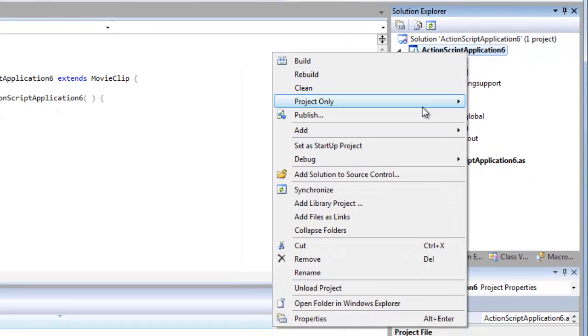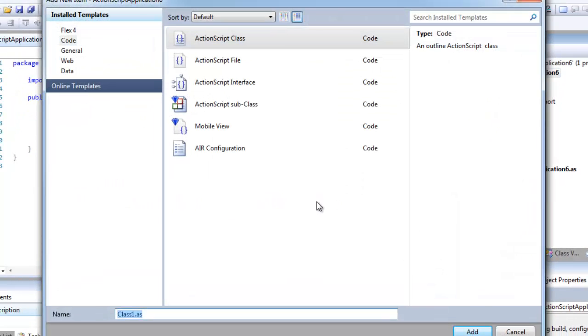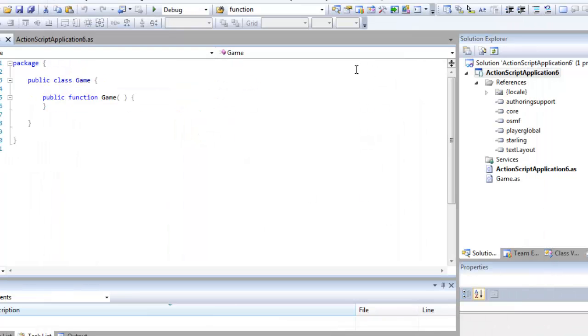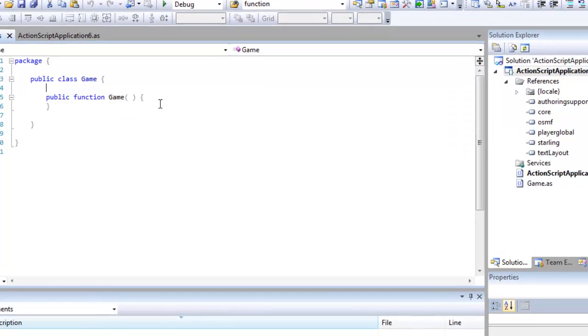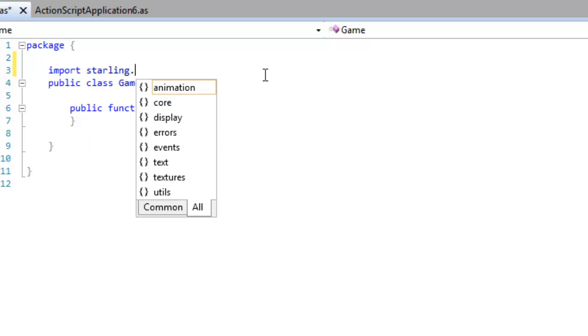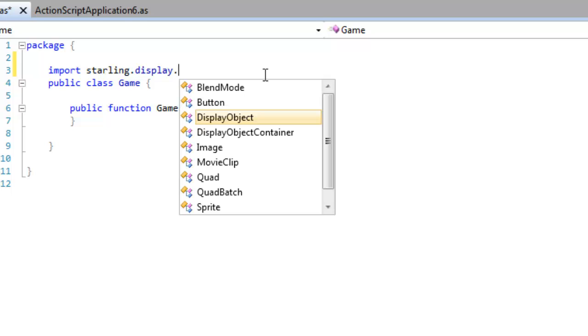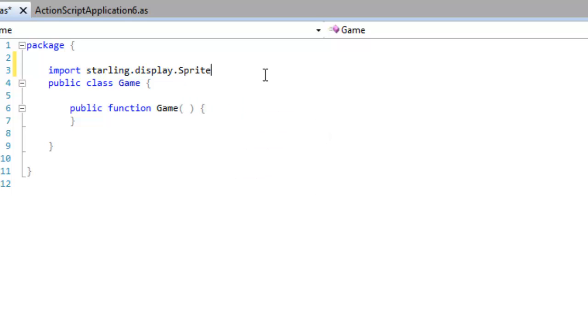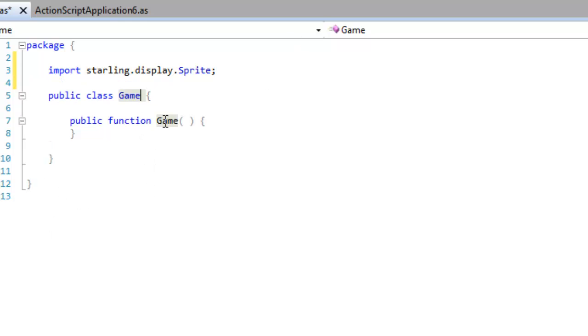Now right-click the project node in Solution Explorer and select Add, Add ActionScript class. I'll call this Game. Click Add. Now I'll open the class in the editor and, first of all, just above the class declaration, I'm going to import Starling display and the sprite class, and I'll make my game extend it so it descends from the sprite class.